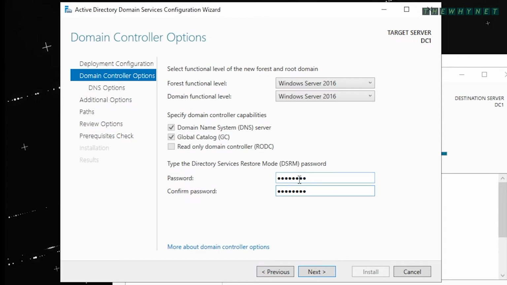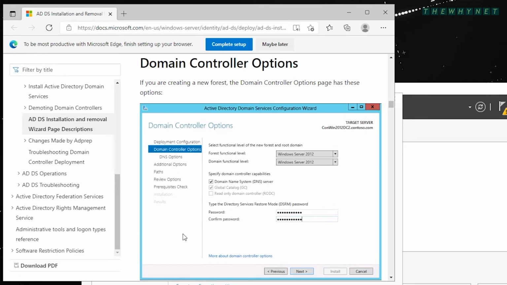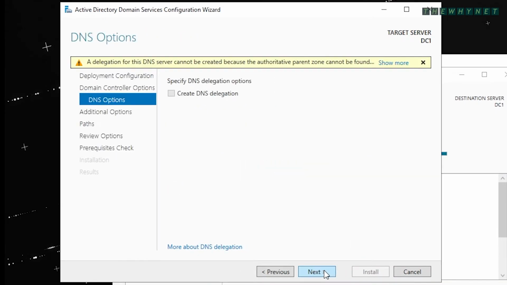This password will only be used in case of an emergency and provides administrators with a backdoor to the Active Directory database. This link opens a web page that provides more information on other domain controller options. Click Next to proceed. Ignore this warning for now. This option is grayed out, so you'll have to configure it later.